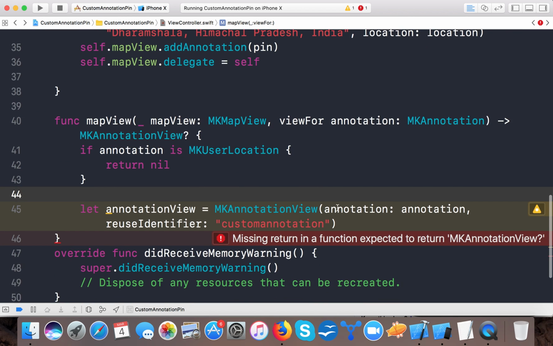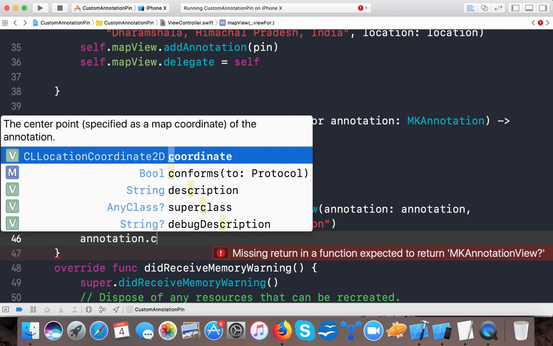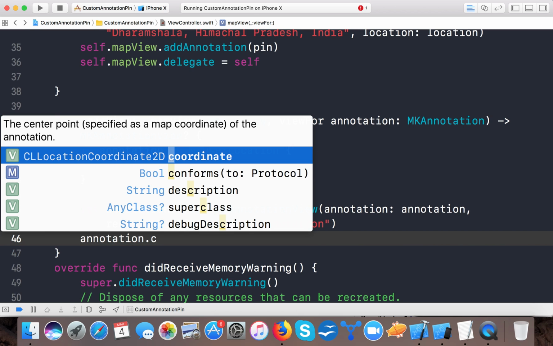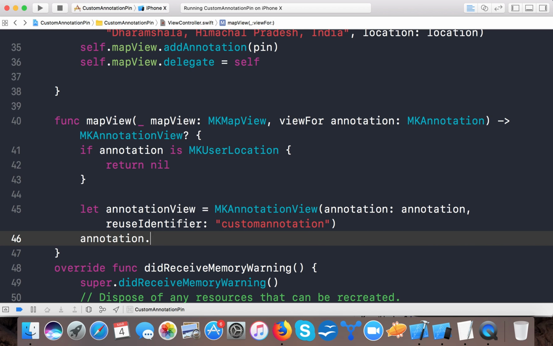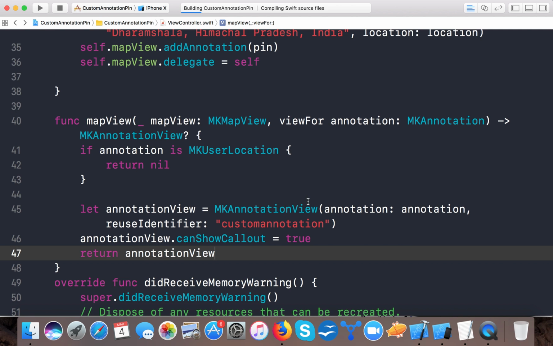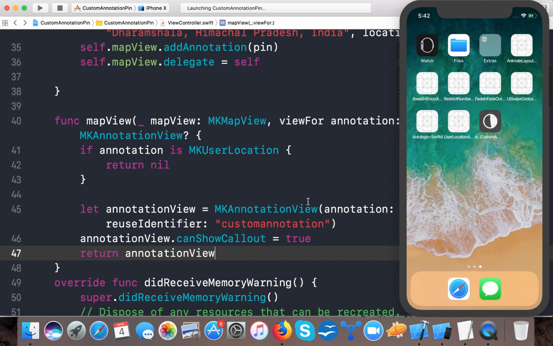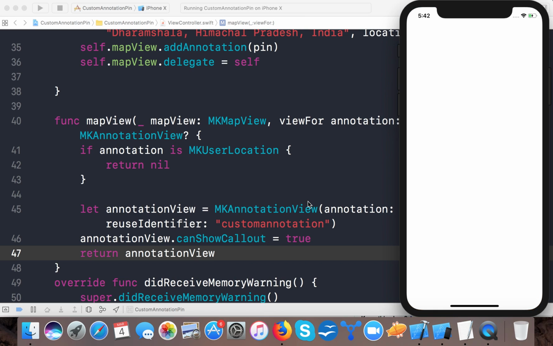So we return nil there, and then we set annotationView.canShowCallout equals true, and we return annotationView. Now if I run, you will see what happens. You will see a nice pop-up, the default pop-up shows on the pin whenever the user taps on this pin.